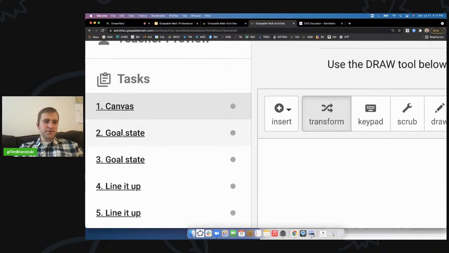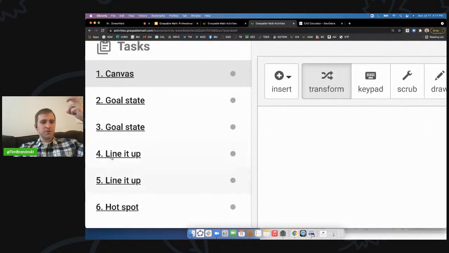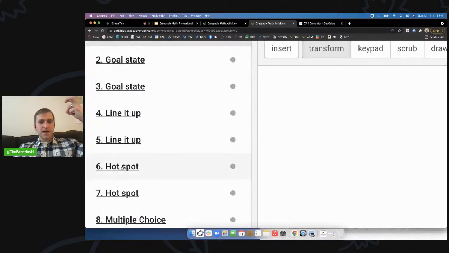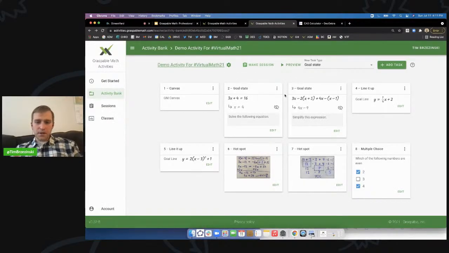These are all the tasks. I have two scrubbing exercises where you've got to match graphs up. Oh, so that's what these are. Here you have to simplify an expression, solve an equation, tell me the hotspots. But what we can do, exit the preview. Now here's where I actually had our time a few months ago.